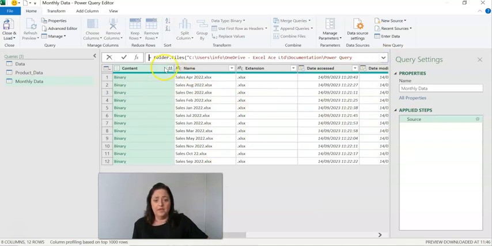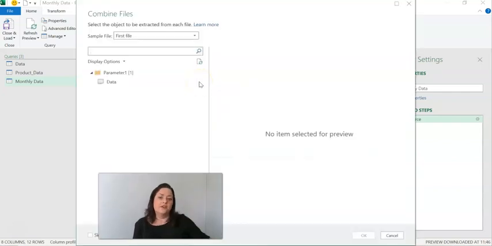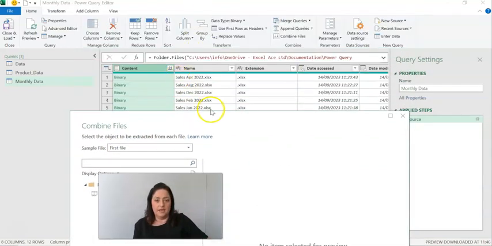If I click on the two arrows in the content column, that little icon will expand the data from each of those files. This goes into the navigator as well. Okay, so it's now going to go to the navigator. What it does is use the very first file that it found, which in this instance would have been the April file.